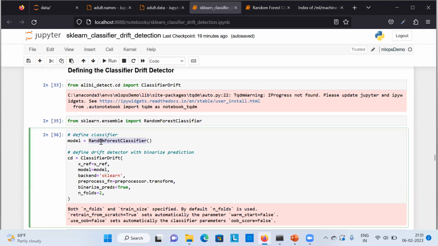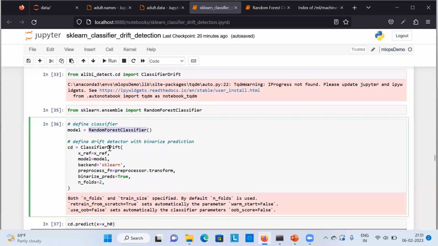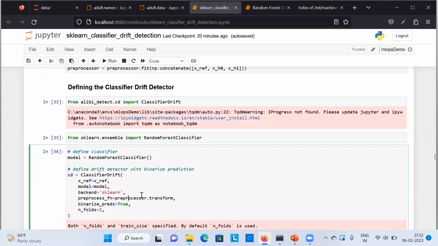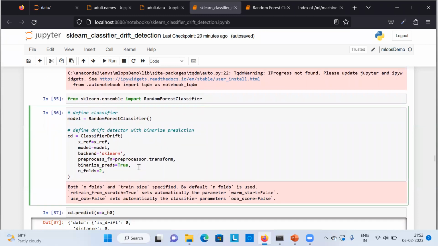So from sklearn, I have a random forest classifier to define the model, and then define this classifier drift, which accepts these parameters. The first parameter is the reference data and the second is the model. This is the object of the random forest classifier, and then you need to define the backend and the preprocessing function, because when we start detecting, you will be passing different types of data, and that has to be processed, basically this transformer should be applied. Okay. And then I have binarize prediction, because for each record in XH1, that is new data, I'll be assigning a probability of whether it belongs to the reference data or not. We are kind of classifying. That's where this is the binary prediction. Okay, and number of folds, basically the backend uses cross validation techniques. Okay, so k is equal to 2. So that's how I defined our detector.